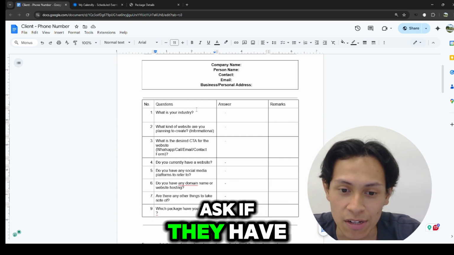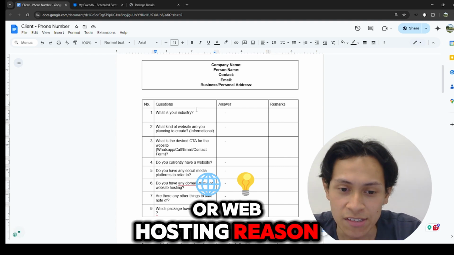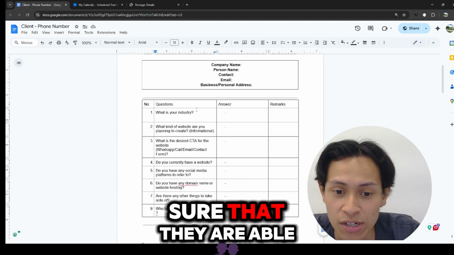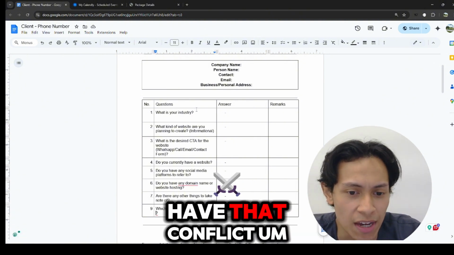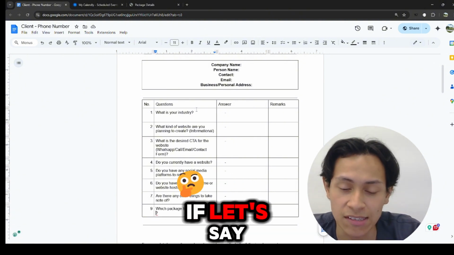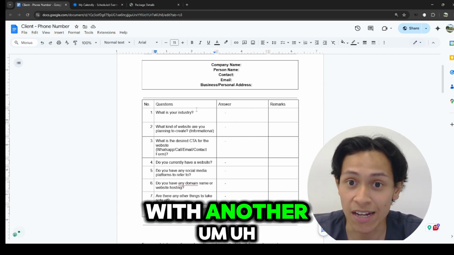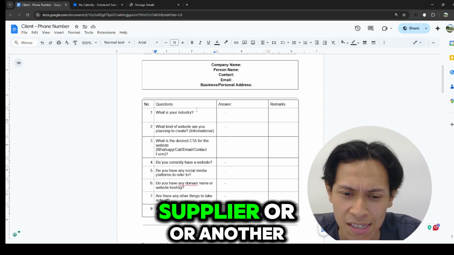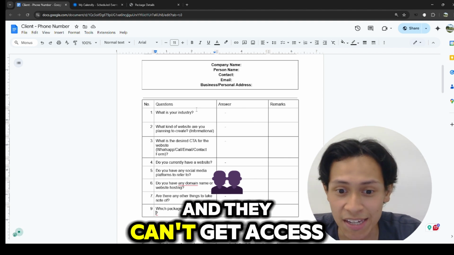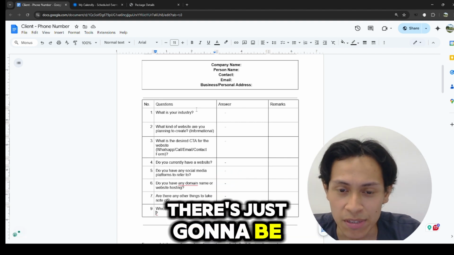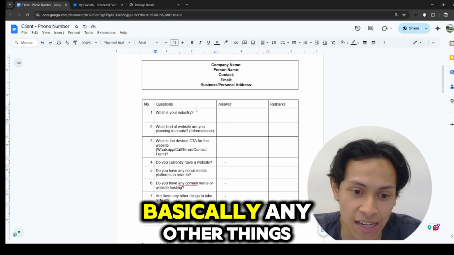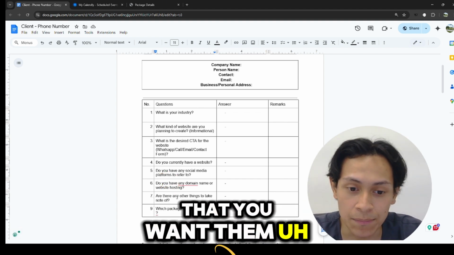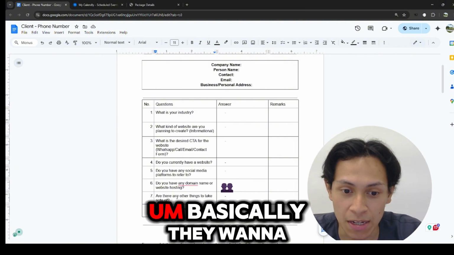Then you want to ask if they have any domain name or web hosting. The reason is you want to make sure that they are able to access their domain name and web hosting. You don't want to have that conflict. If they already have a domain name and web hosting with another supplier or hosting company and they can't get access to it, there's going to be a lot of blockage, and that's going to delay your project.